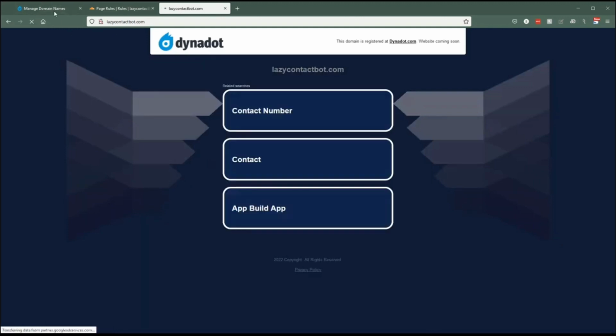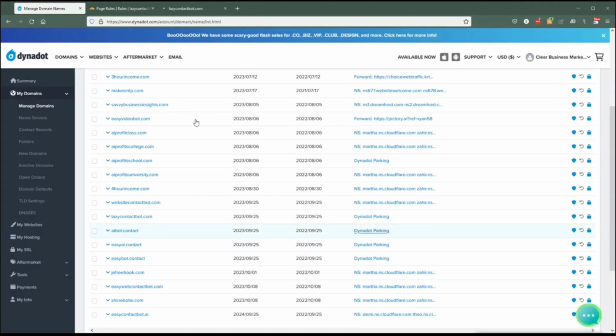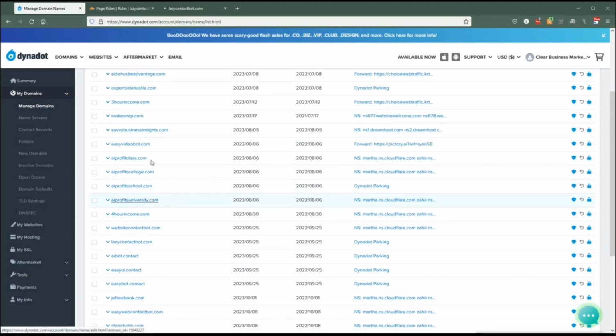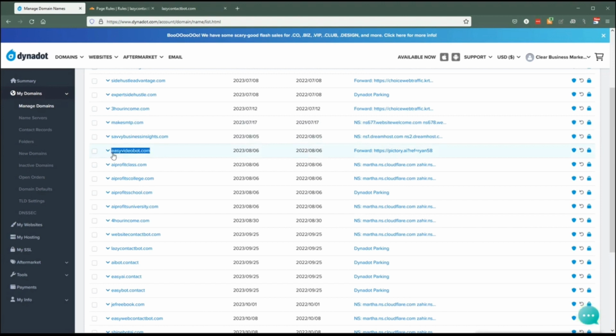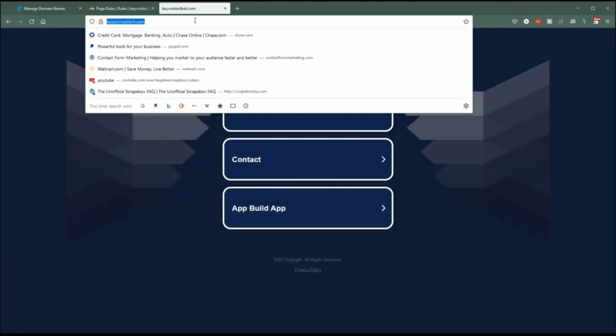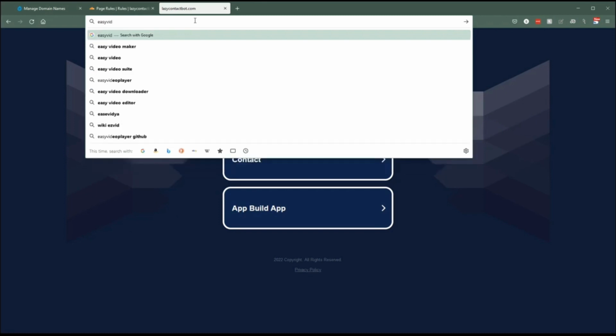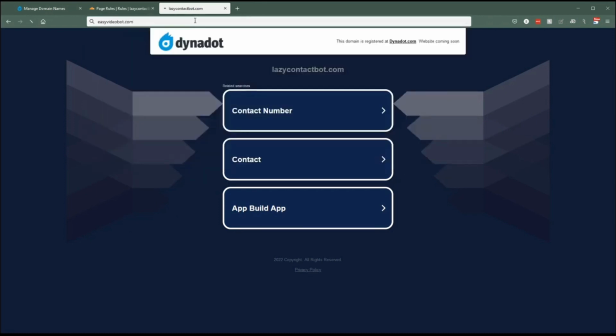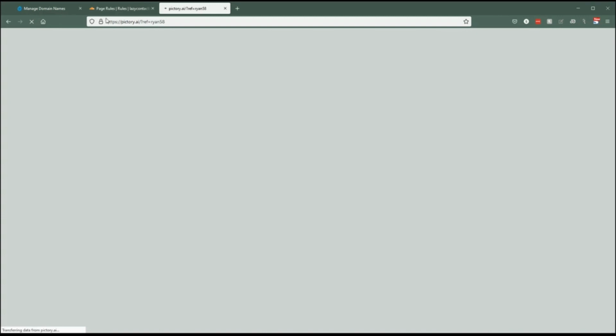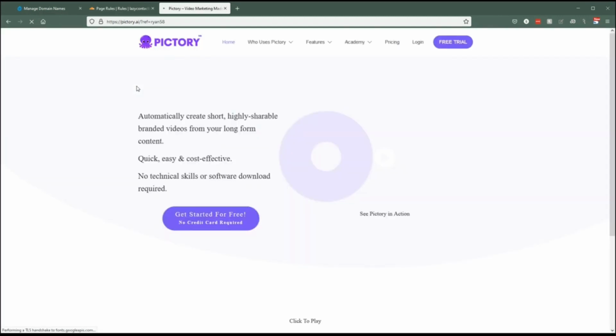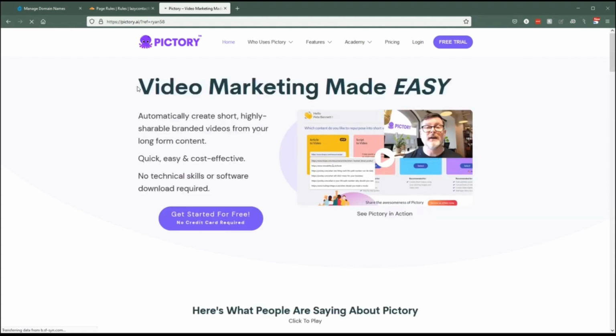Like I said, they're a little slow to update their DNS, but if we take, for example, a different one here, Easy Video Bot is literally the exact same thing. So easyvideobot.com, and punch it in. It redirects to Pictory, right?